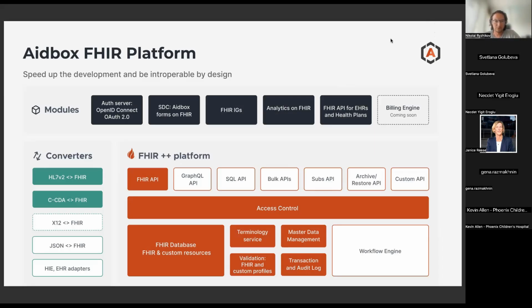On top of it, there are separate modules that you might want to use or not. There's a full-blown auth server, Aidbox Forms module that allows to get structured data from users and to work with this data as a FHIR data. We have a component that allows you to import FHIR IGs very easily. So you're just specifying an IG and it starts working.